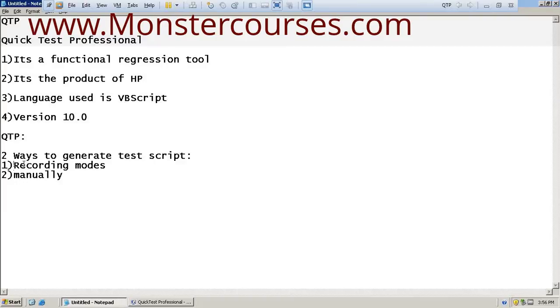So in this course, first we'll see all the basic concepts of QTP. Then we'll implement those basic concepts in order to test the requirements of your application by writing the script manually.